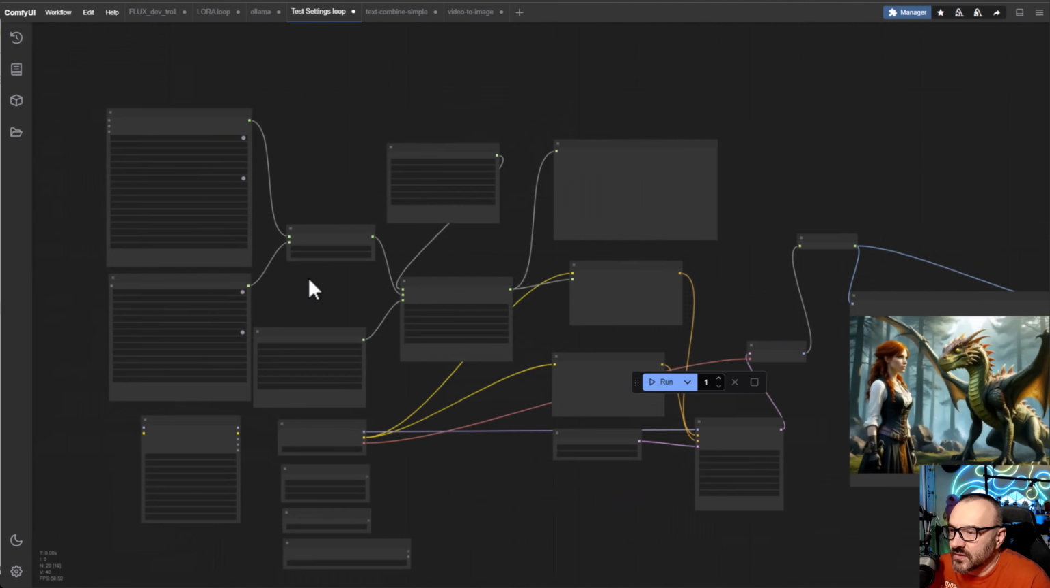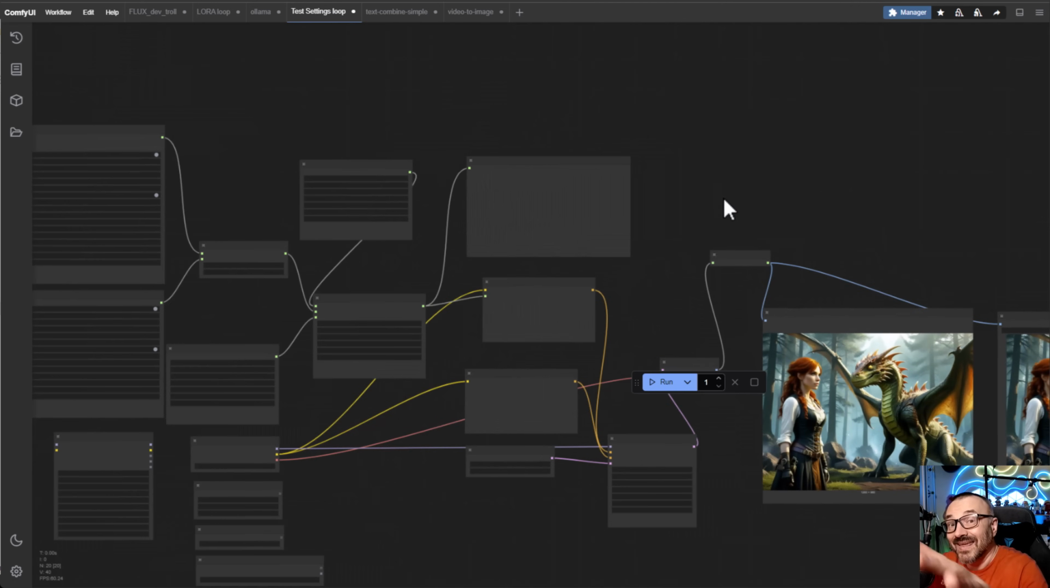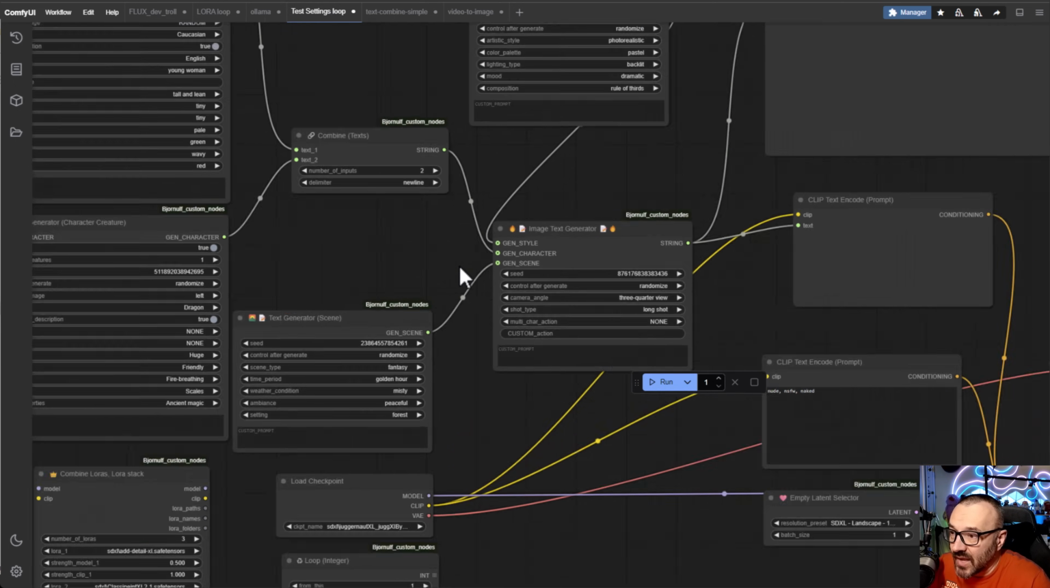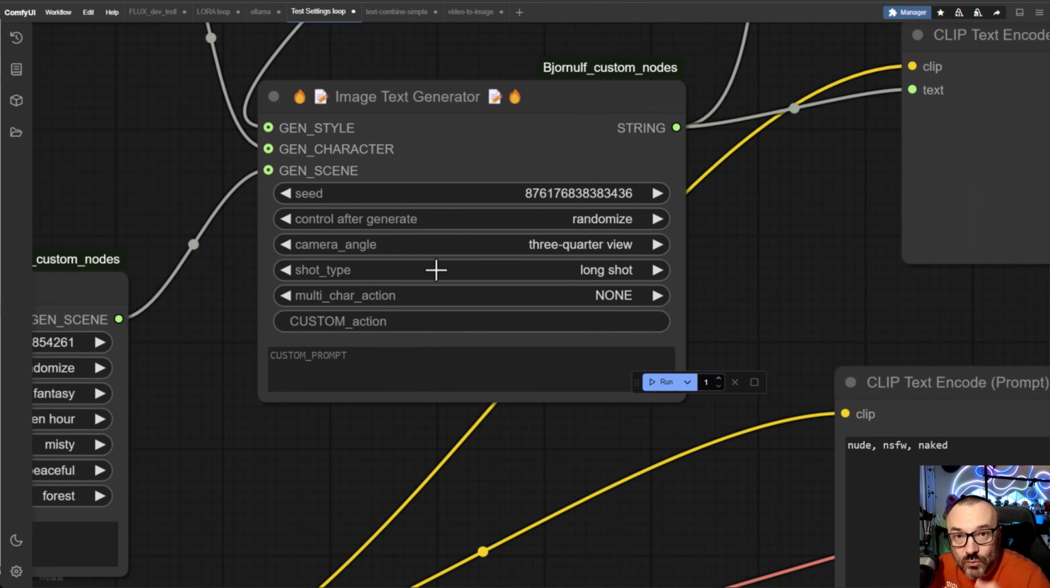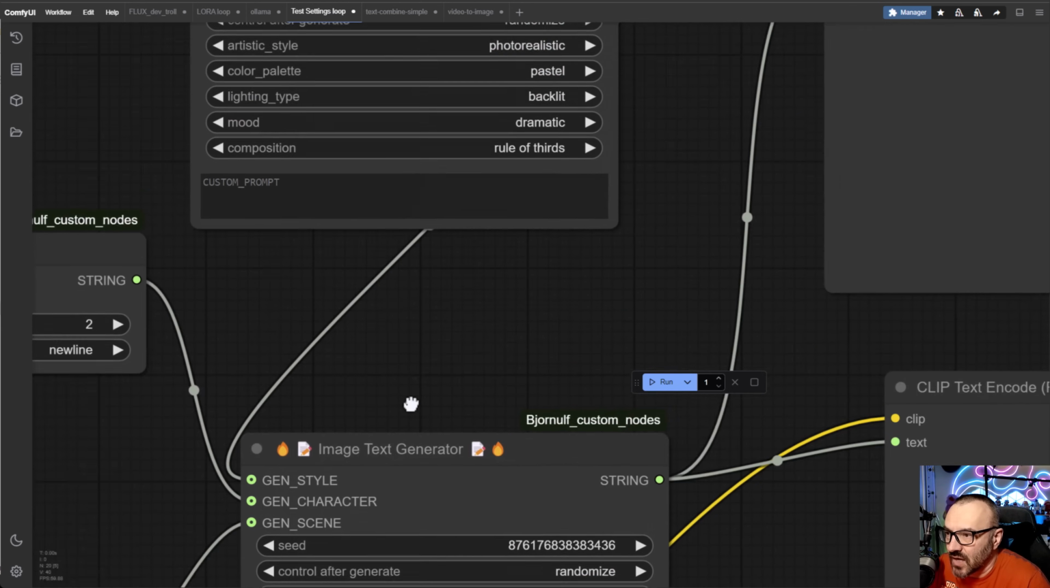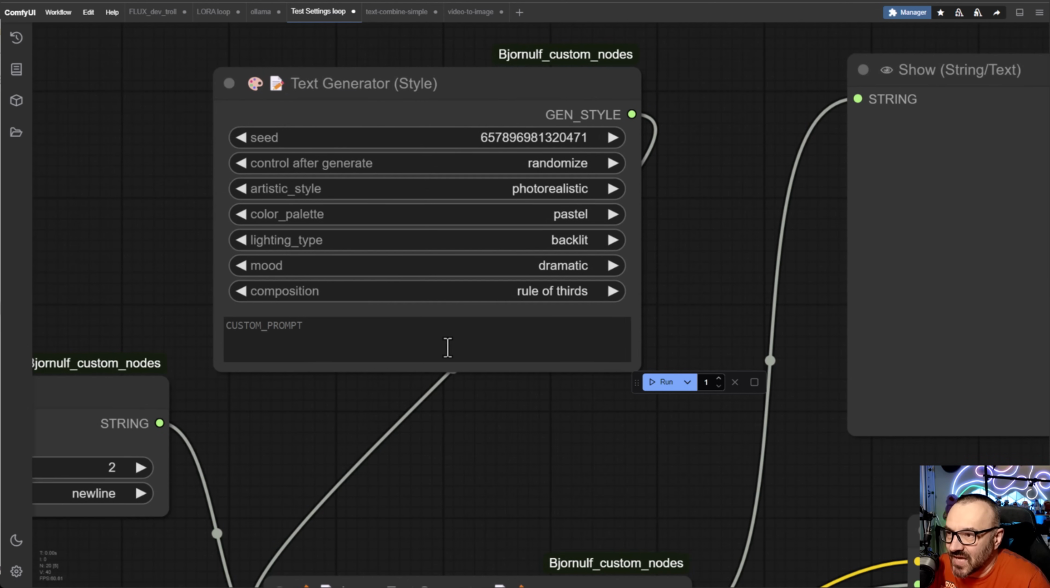Well, let's go look at that. And if we look at this a little bit more complex workflow, again, remember, all of this will be free to download. You can just test it or you can put it together by yourself. And if we go look, this is our familiar image generator. It's what we used before. But now, if you notice, we have style, character, and scene. Let's go look at style. If we go to the specific text generator for style, you'll notice seed control.